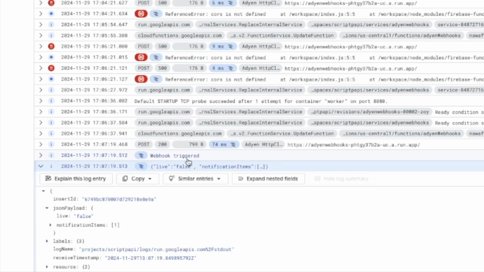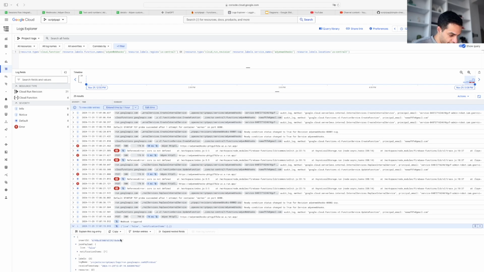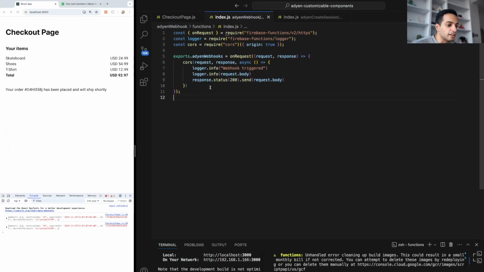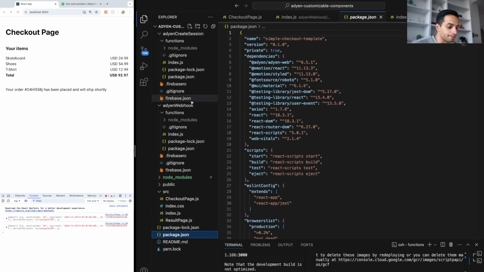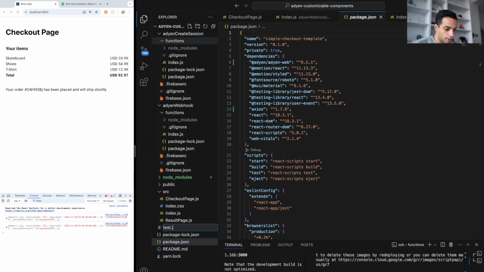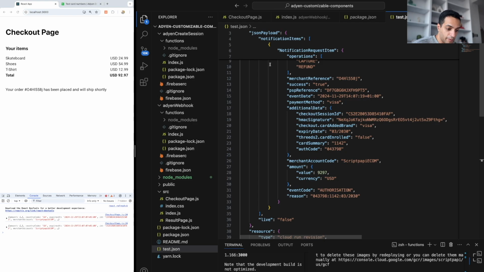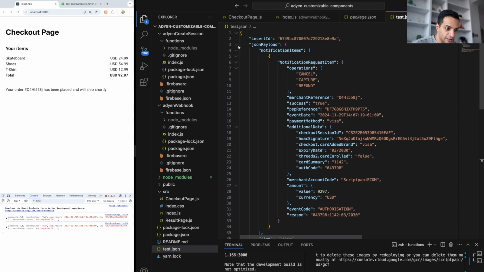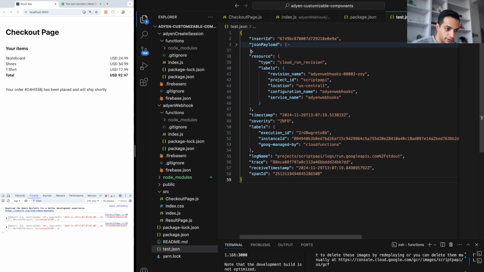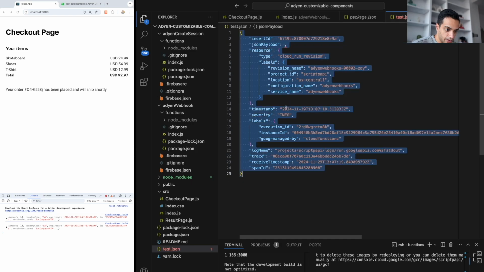is our webhook request, and here inside the JSON payload, this will be very hard to see, so here's what I'm going to do. I'm going to copy all of this as JSON, and let's look at it here. This is what I get from Adyen precisely. So all of this is just stuff that the logger records. So this is the actual JSON payload that we received.